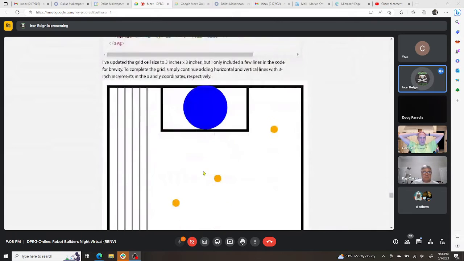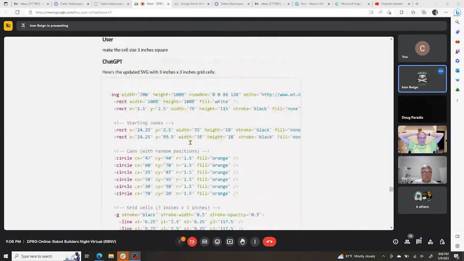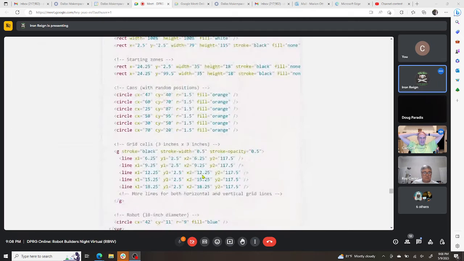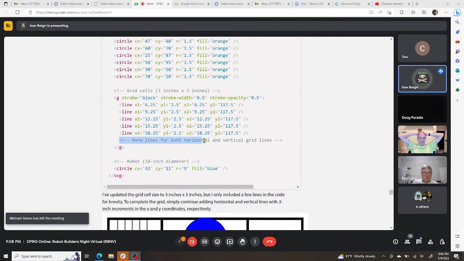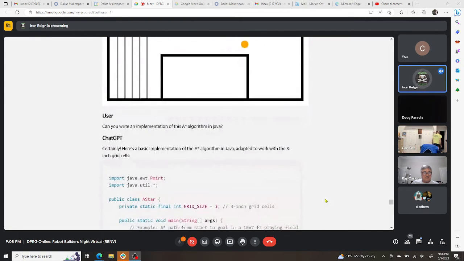3 inches, right? And this is actually interesting in itself. At this point, it's a much denser grid, right? There would be many more lines of code. Yeah. And so it basically just said, I only included a few lines of the code for brevity to complete the grid, right? And it gives instructions in this. There's a comment right in here about completing the grid. So that was interesting also.